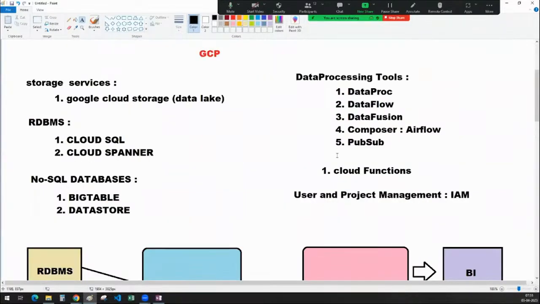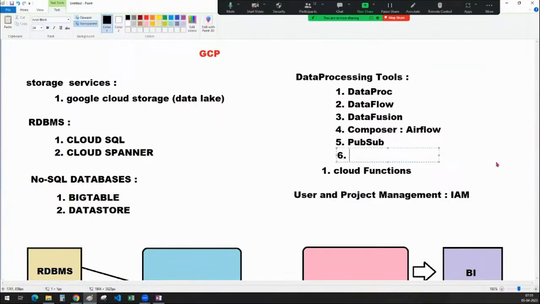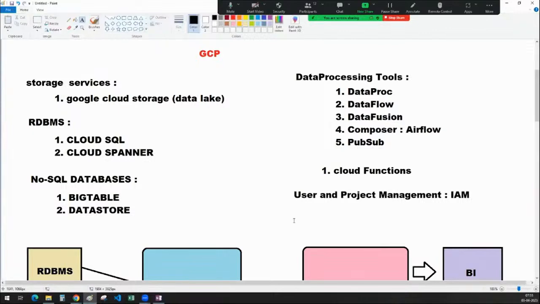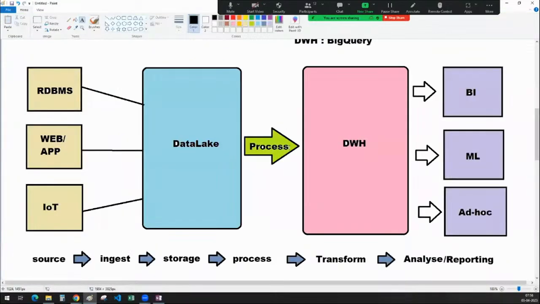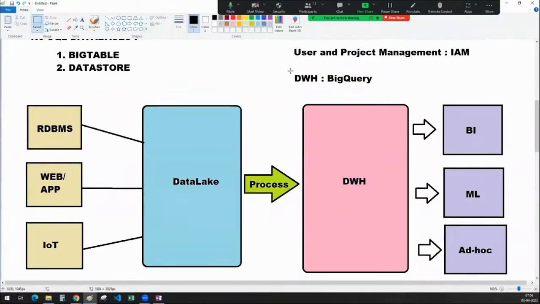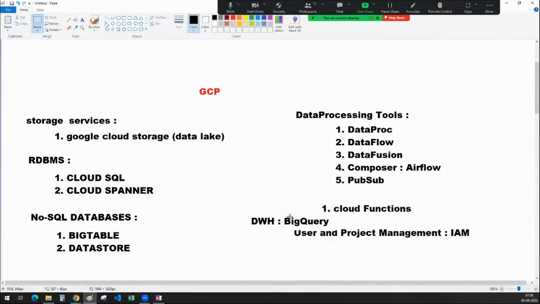And sorry guys, I actually forgot a very important tool, that is BigQuery. That is our data warehouse, right? That is not a data processing tool, that is a data warehouse tool. BigQuery. What is BigQuery, guys? BigQuery is a modern data warehouse. It is acting as a data warehouse in the GCP. So this is also one more important thing that I actually forgot to mention somewhere. So this is a very important tool, sir, comparatively.